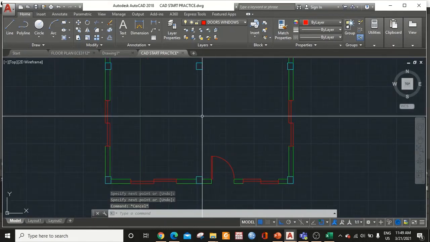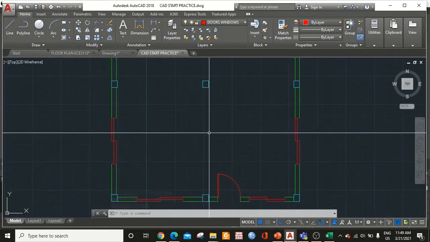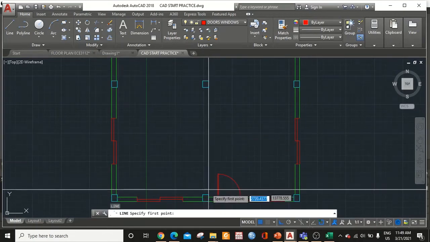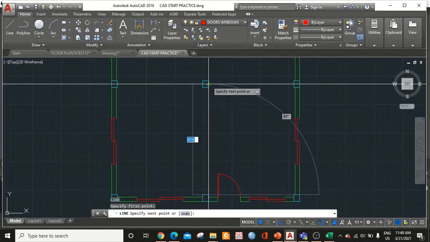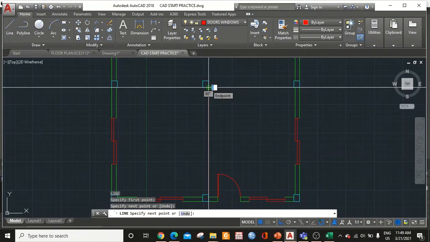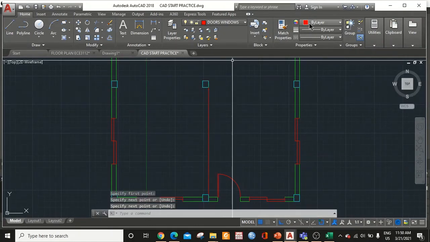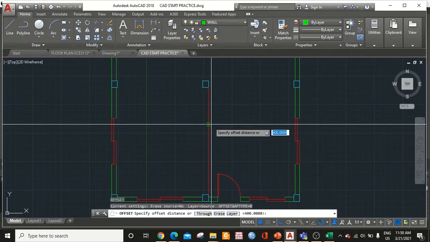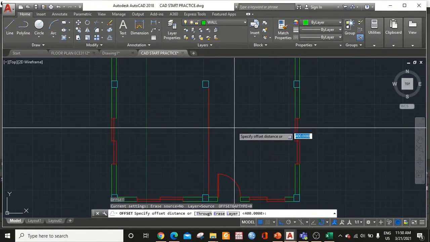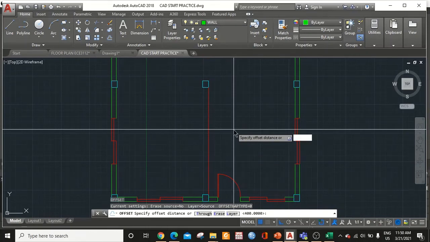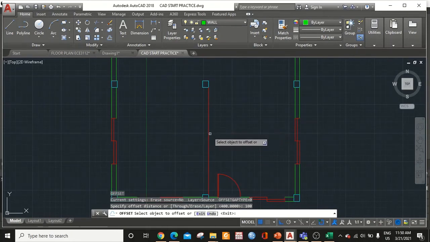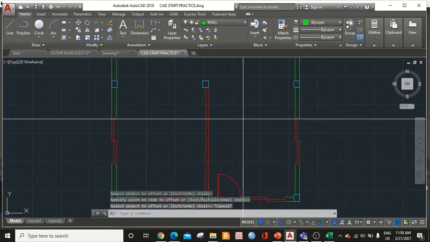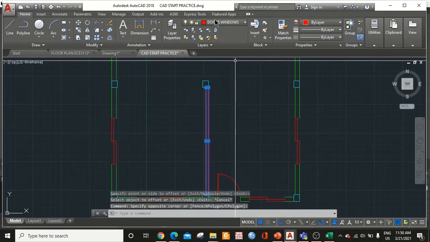Now let's say you have one bedroom here. Type L, connect it from here going there. Okay, of course you change this one for your wall. Okay, and then offset. Okay, offset thickness, let's say 100. Okay, like that. You can click this one. Okay, we use wall.